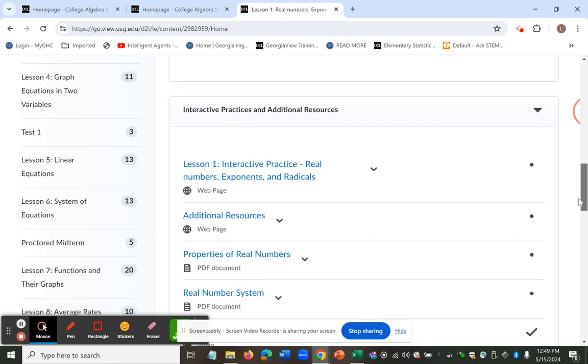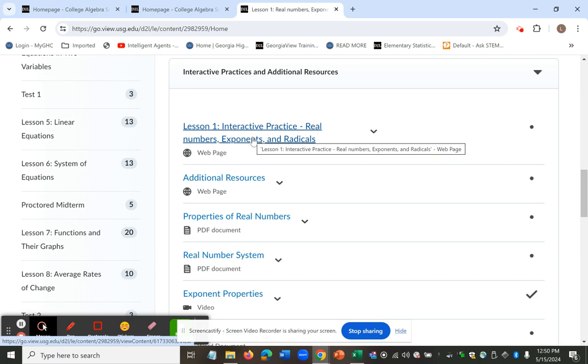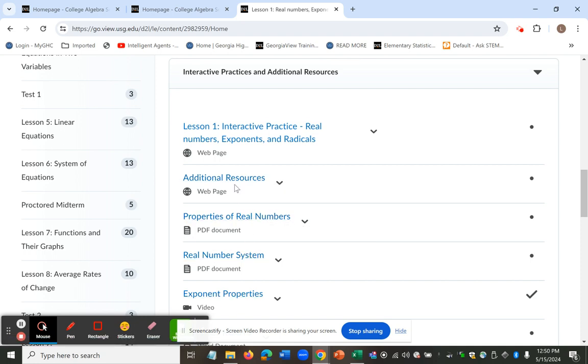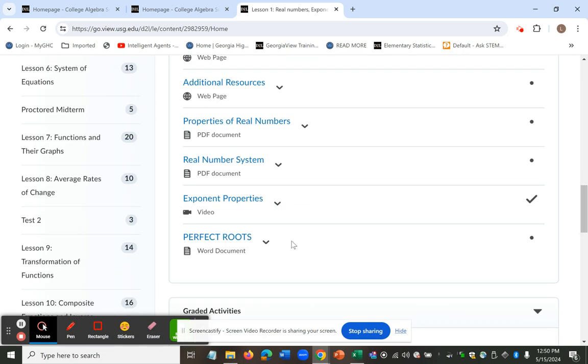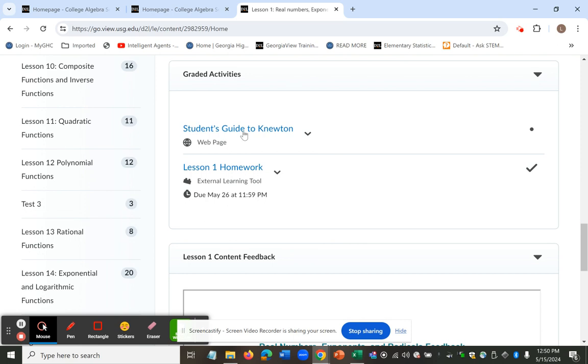There are also some interactive practices and additional resources. The interactive practices give you some extra practice outside of the graded assignment. There are also some documents that I've provided in the course that I've used for college algebra at my home institution. So I've provided those, again, trying to provide you with as much information as possible to help you be successful in the course.